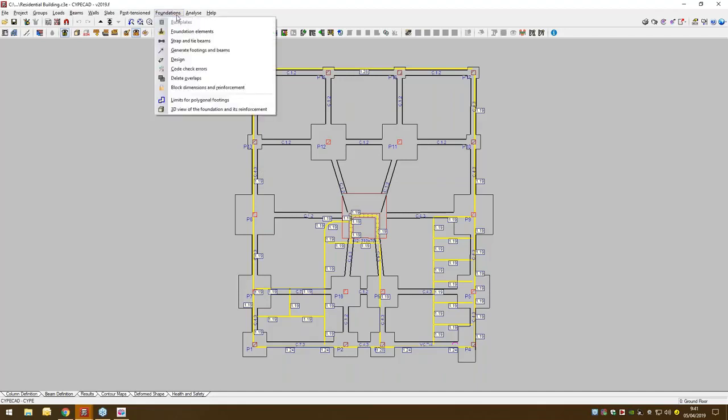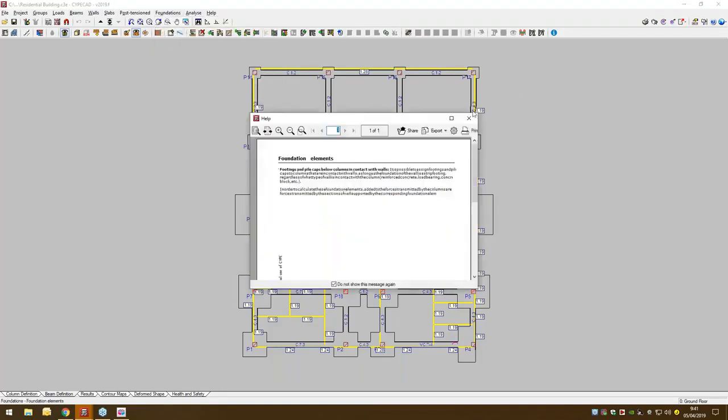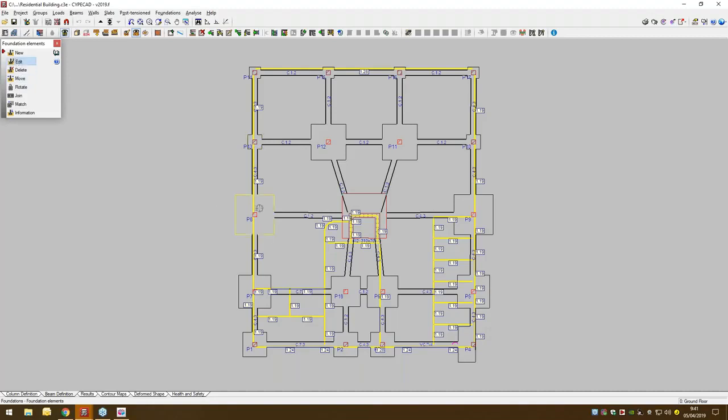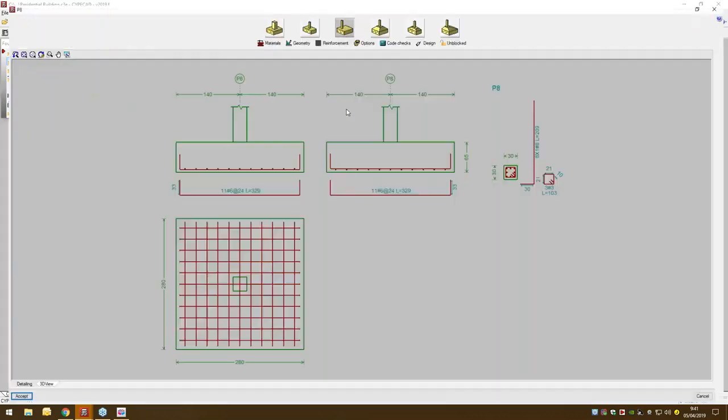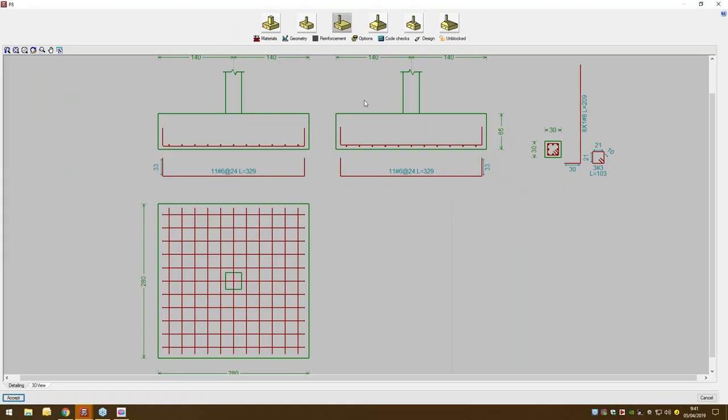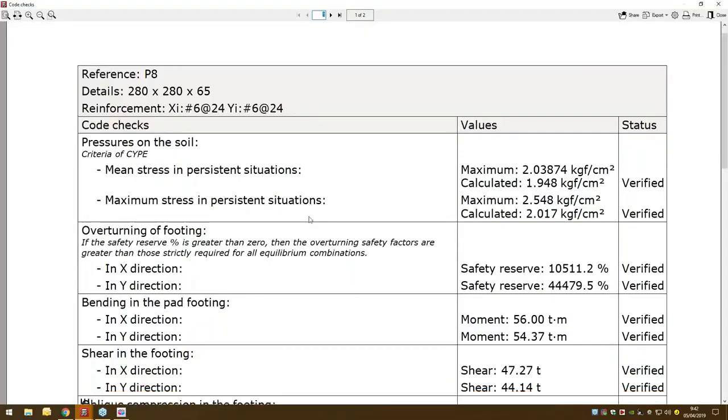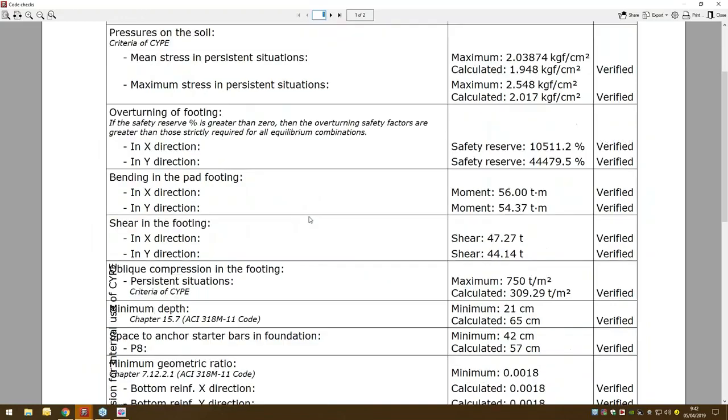Okay, so we're at the ground floor now, and we're going to go to foundations, and we're going to click on the foundation element. And here you can see that we have different types of foundations available. So right now we are using the eccentric rectangular footing. And we have a code check for this footing. And we can see that all the checks have been verified. And here we have a report of this footing.